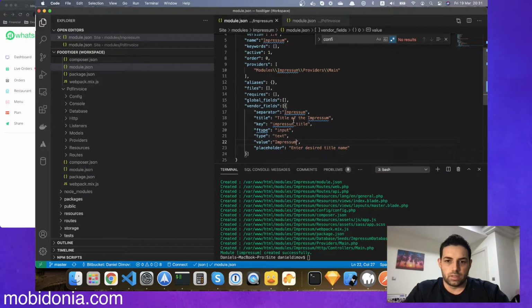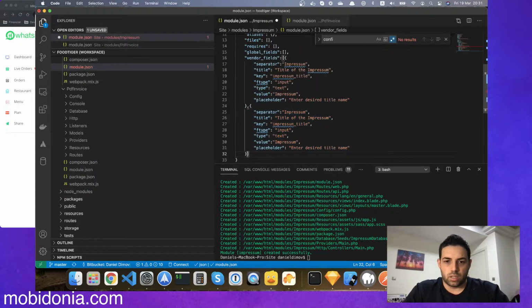As you can see, this is type input and the type of the value is text. We need more for the Impressum. We don't need a separator anymore. The title should be Impressum title, and then Impressum value. This should be a text area. The value should be empty, with the placeholder: enter desired Impressum.